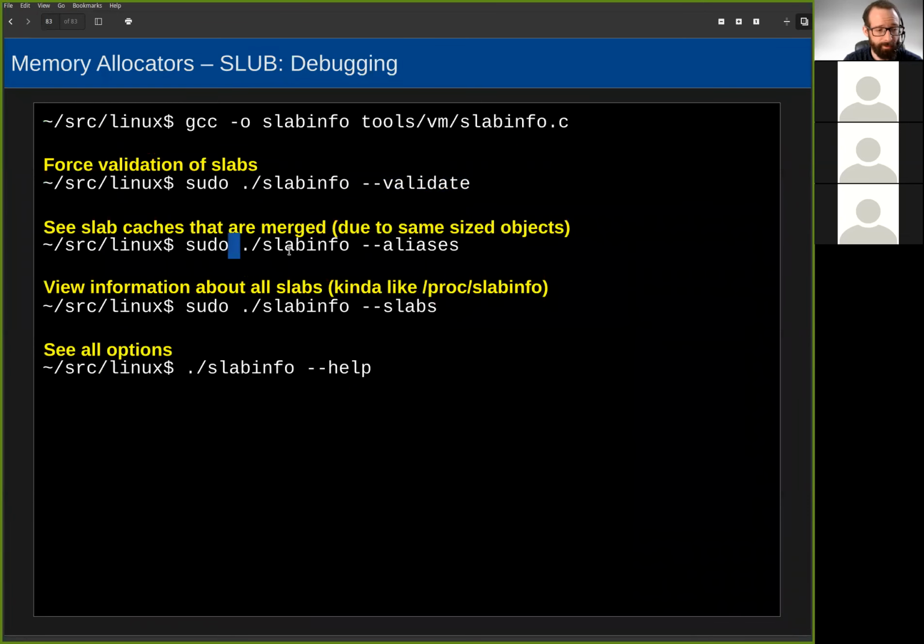You can also look at slab caches that are being merged. If you have two structs that are of similar sizes, then the slab allocator can see that and say, hey, I can make the system more efficient by merging these two slab caches together, right? Because the objects are the same size, the caches will work exactly the same. And so they'll share slab caches. And so you can see which ones are being aliased, which is kind of interesting, by looking at the aliases option. And then you can also view information about all slabs.